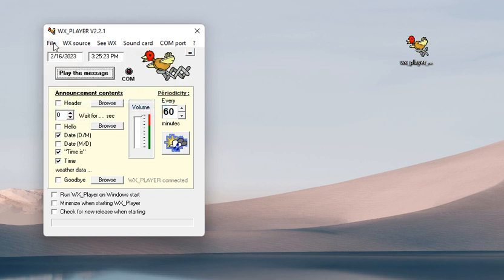Now, you can select how you want it to say the time. Do you want it to say the date and month first? Do you want it to say the month and date? Do you want it to say "time is," or just the time? And you can hit play and have it play the message to see what it sounds like.